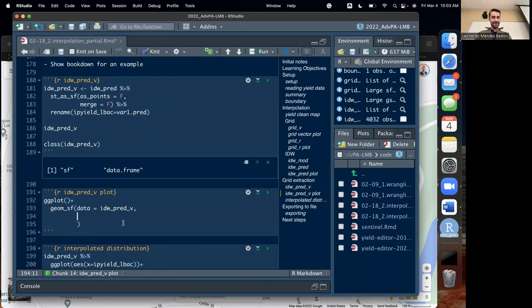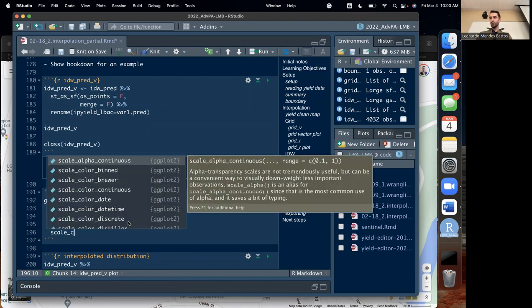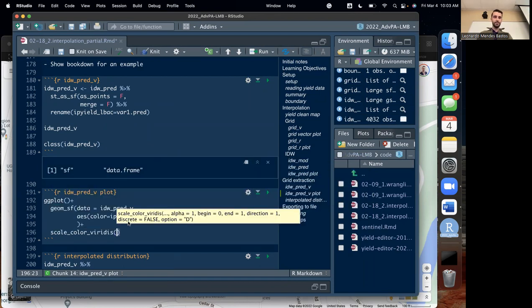I keep saying tab. And I want to change some of the aesthetics. So we use that aes function, and I want to say color equals the name right there, the IP yield pump breaker. And again, adding a plus after the last parenthesis, and just changing the color palette to scale_color_viridis.